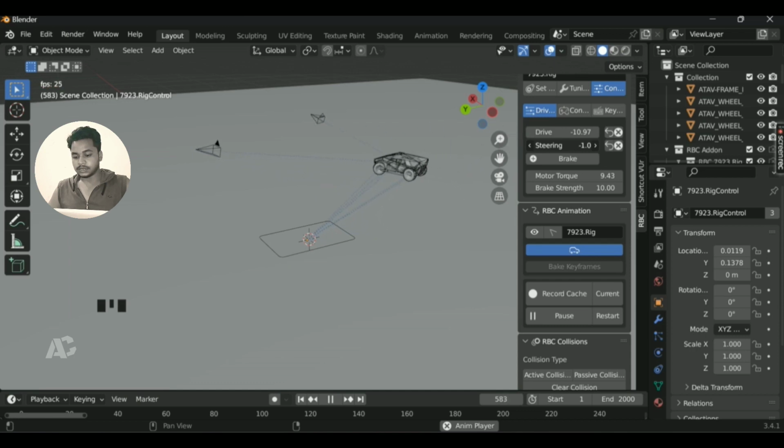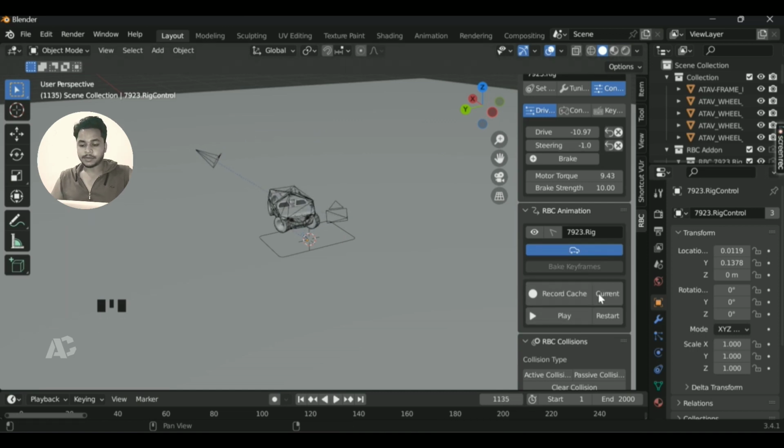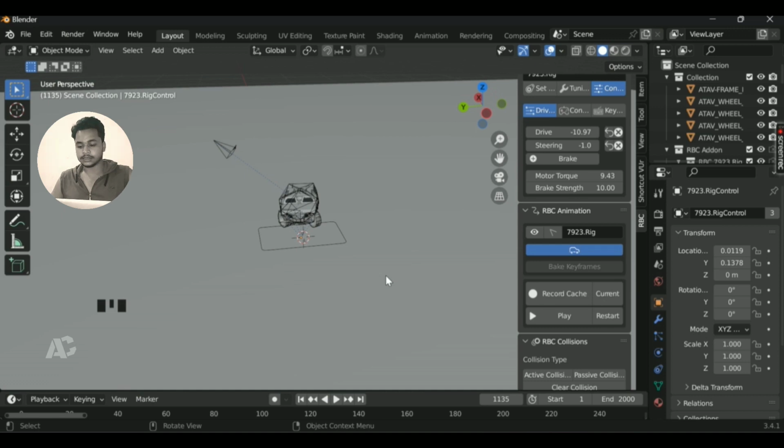Here is one thing I feel is amazing: we can set keyframes. Yes guys, you can set a keyframe on top of this value. Whatever value is shown by this add-on, you can give a keyframe to it, so that at the time of animation we can control our Jeep's speed, drive direction and brake position.